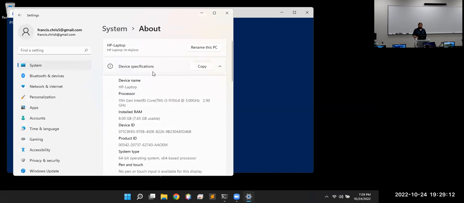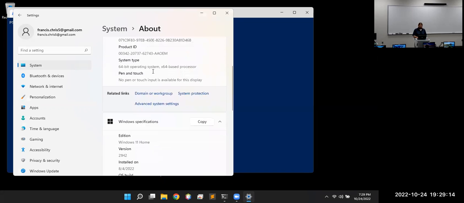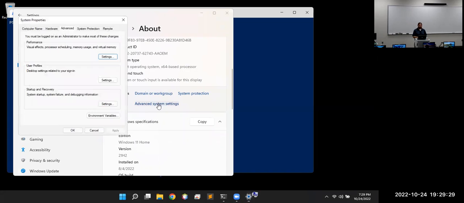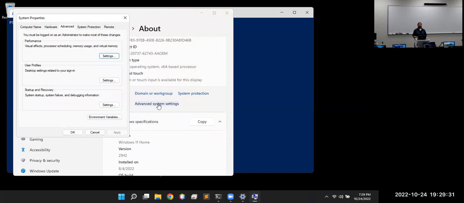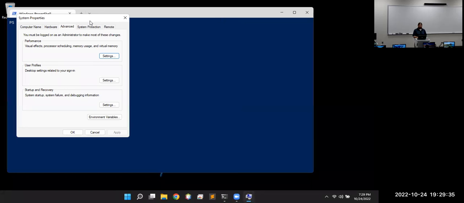On the about tab, if we scroll down, you'll see advanced system settings. It's a Windows machine, so there's lots of ways to get there. You hit the start button and search for advanced system settings. If you go to system and about and advanced system settings, you can also get there through the control panel. When you click that, you get this little box.